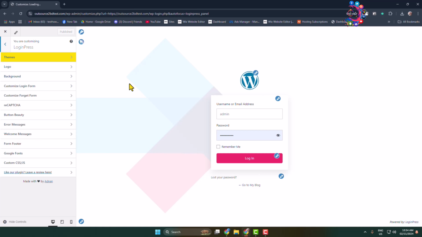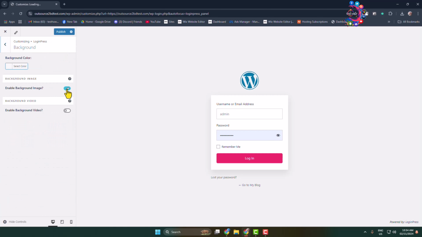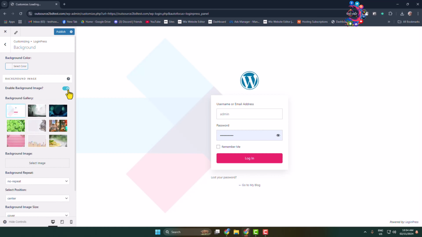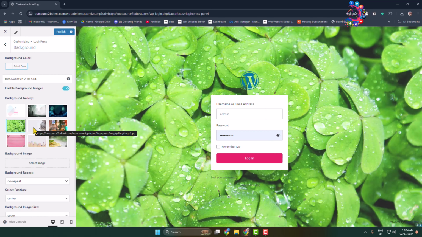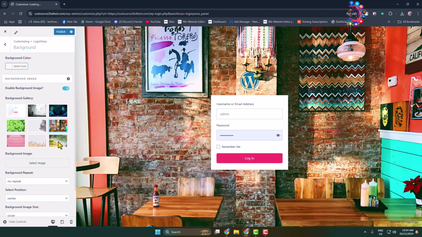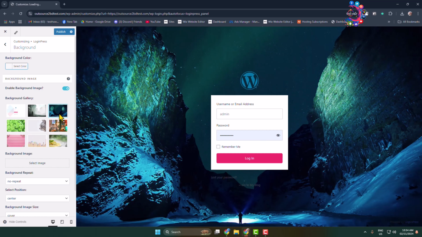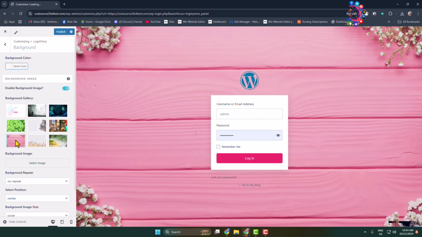Now to change this background image, just click on this Background, and here first of all make sure to enable the background image option. And now from this plugin gallery you can go ahead and select different background photos, and to upload your own background photo just click on Select Image and go ahead and upload your image from your computer. In my case I'm going to select this one for example.